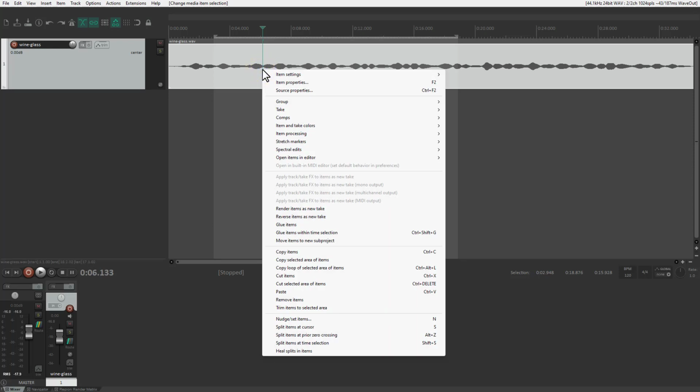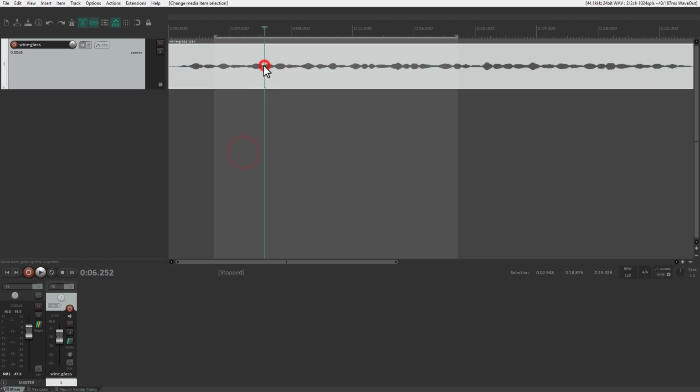So if I right click all the way at the bottom, split items at cursor. This is where we start to get quicker at doing things if we learn the keyboard shortcut. So you see here the keyboard shortcut is S, right? So here, if I click here and press S, you'll see that now we've split that sound file. This region becomes a new one, okay?